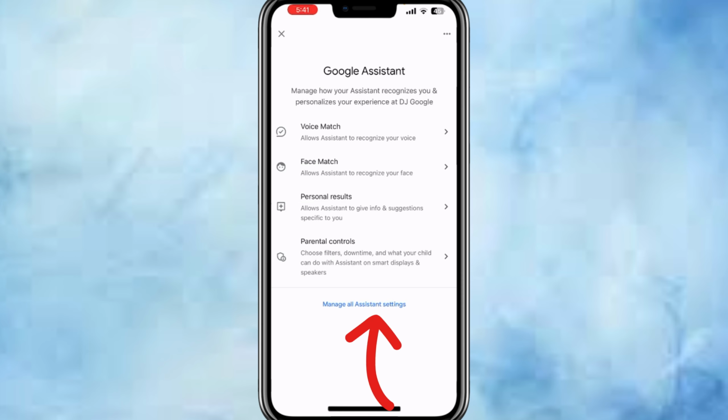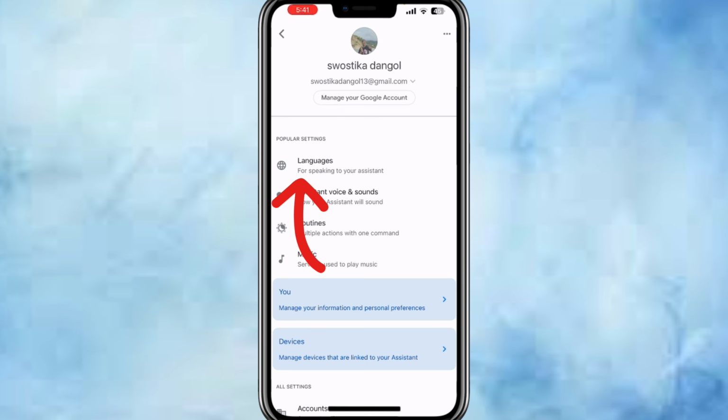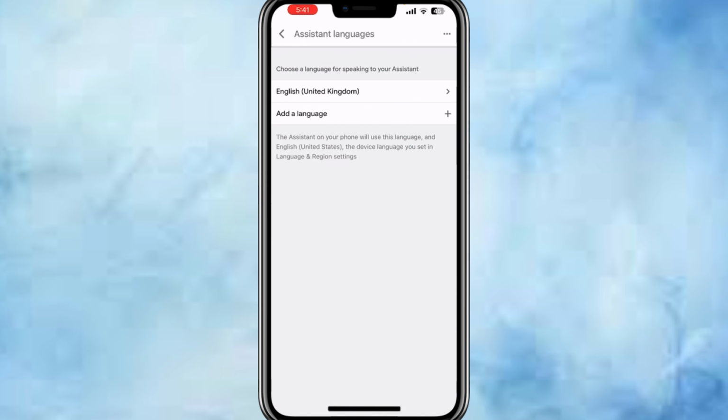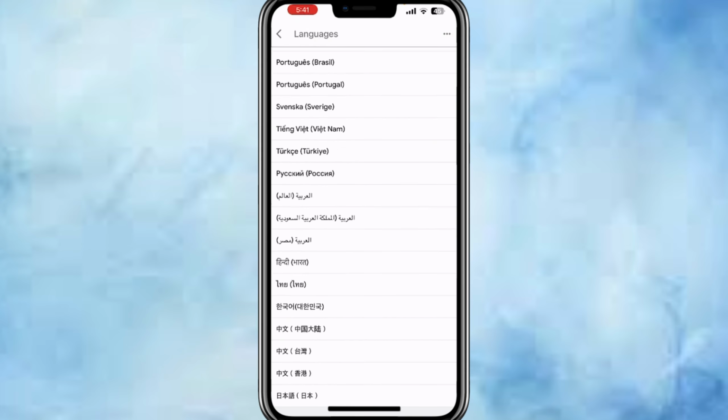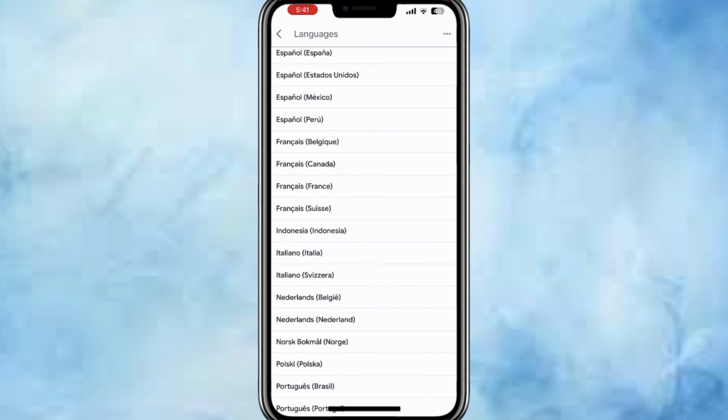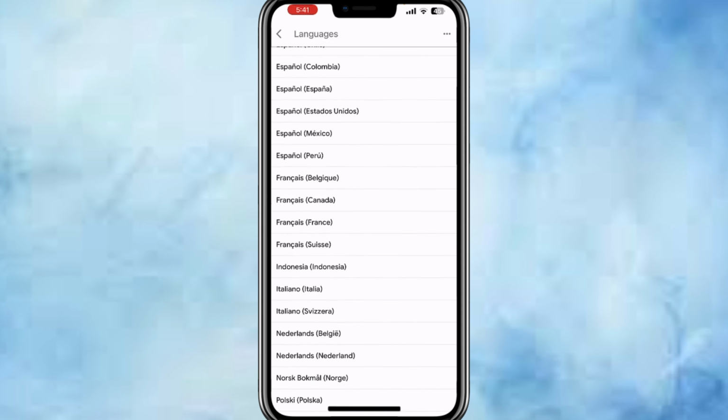Tap Google Assistant. Then tap Manage all assistant settings. Here you will see Language. Tap it. You will see the current language your Google Assistant is using. Tap Add Language and choose your language, like Spanish, Hindi, Nepali, French.